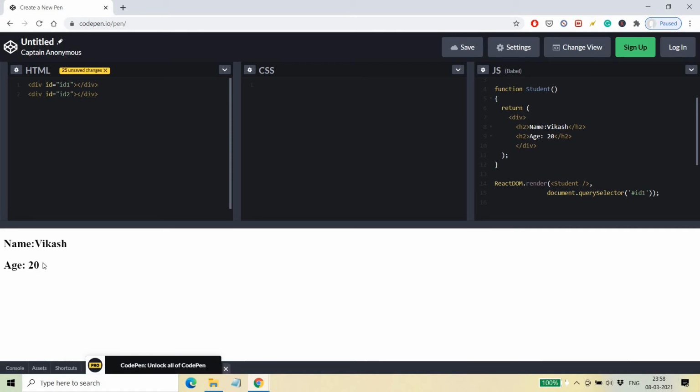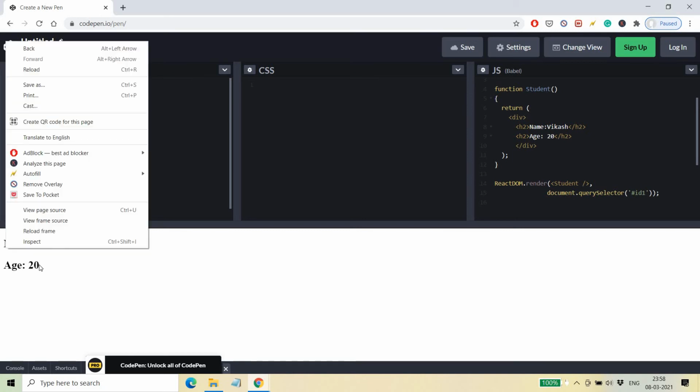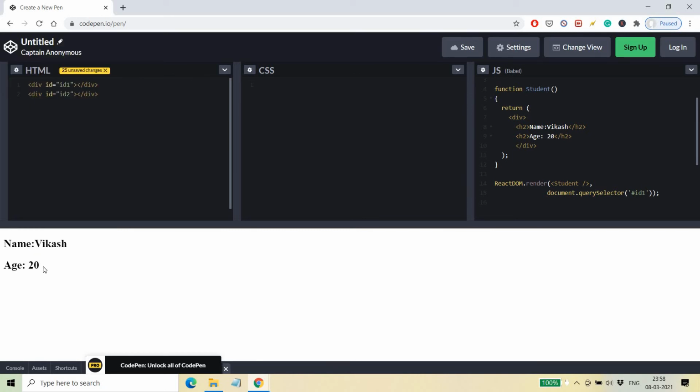For the ID1 element, you can see that the name and age both have been printed here. So you can see how quickly you can check your code, writing a simple piece of code to test whether it will work fine or not. This is very useful for you. Let us do some more experiments.